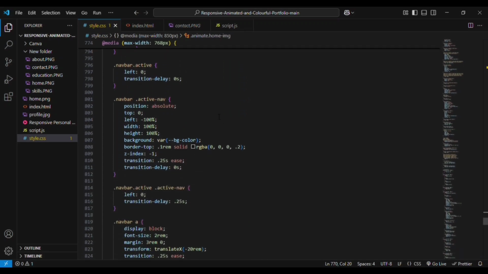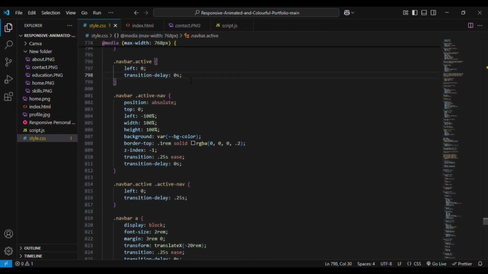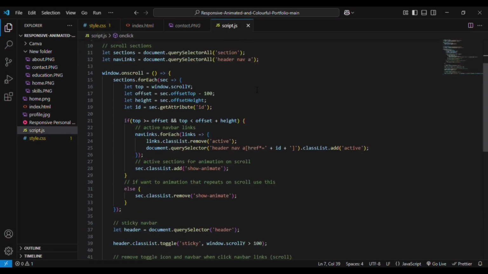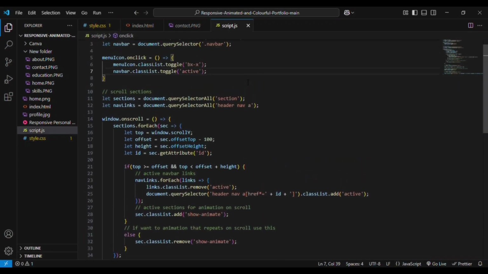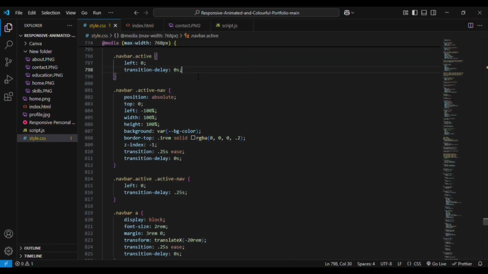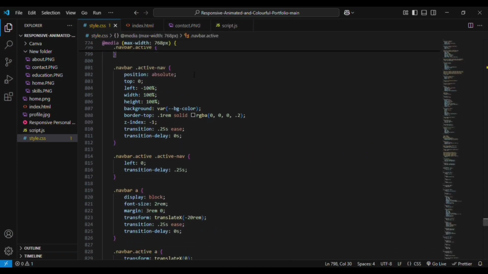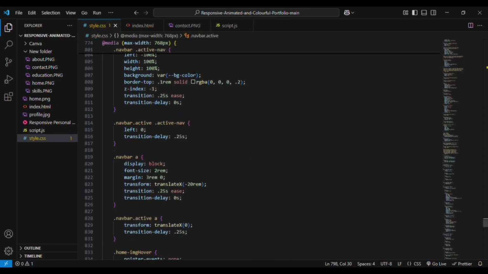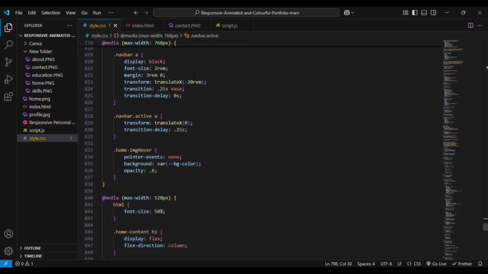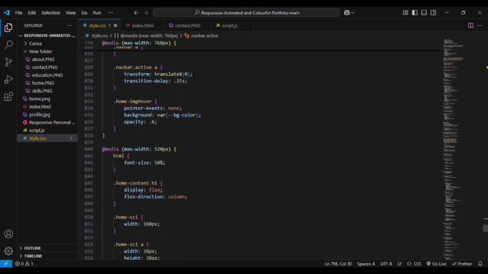You can see the navbar active, left equal to 0. This is for whenever you click on the nav menu icon that we have seen in the script.js, right? That will add the active class and it will display the menu bar, the entire menu, that is the active navbar, and the position is right here. Active nav element left, transition, nav element anchor tags, we are adding the font size.